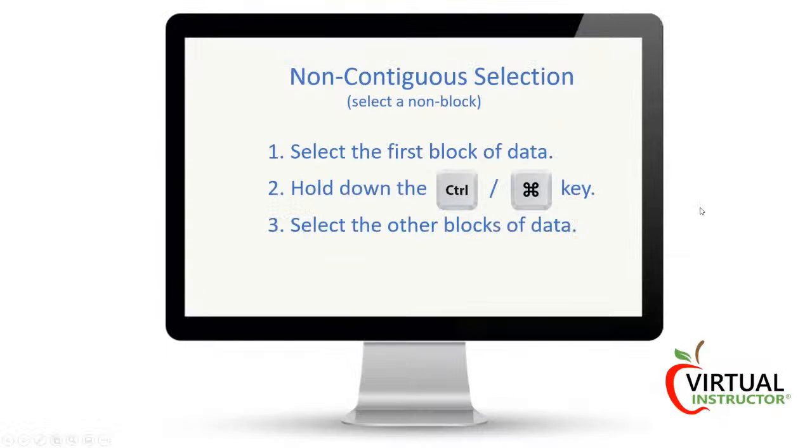So a non-contiguous block is not a solid block. And there are times when you want to skip over things. So the trick is, if you're a Mac person, you're going to hold down the Command key. If you're a PC person, you're going to hold down the Control key.